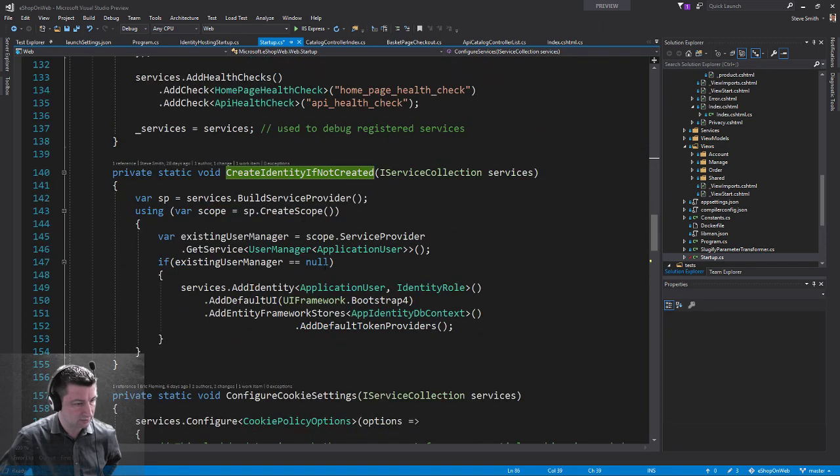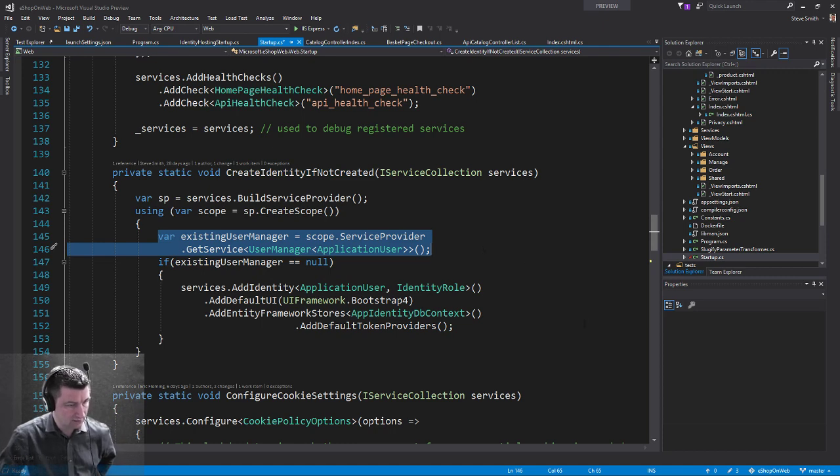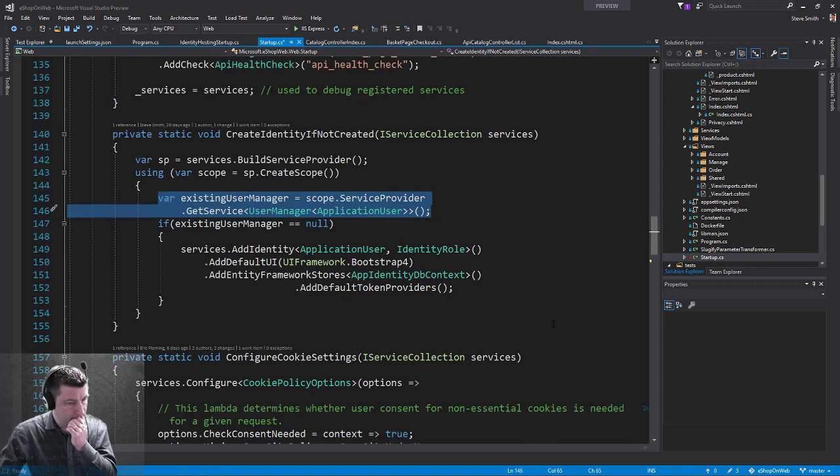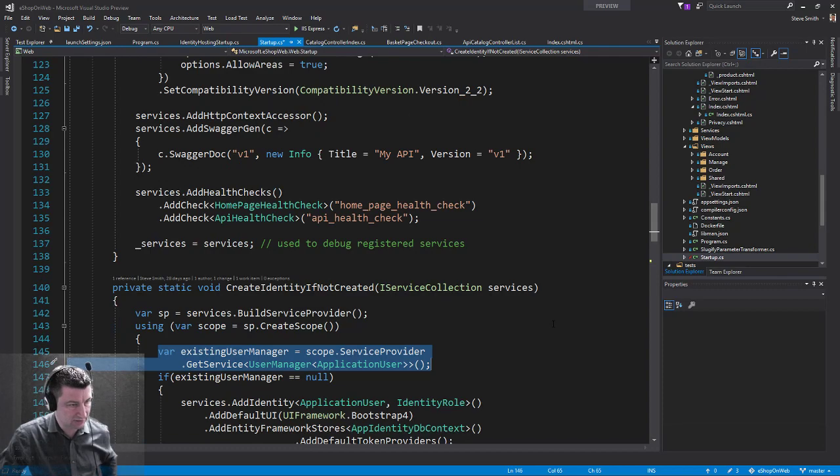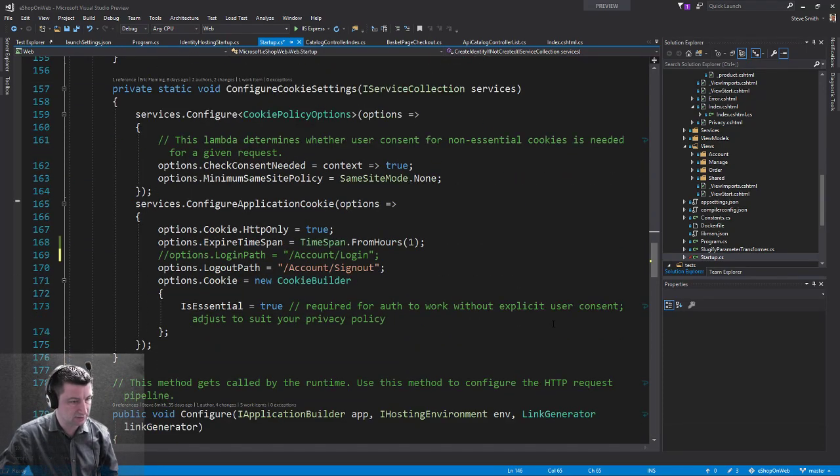So what does that do? Create a scope, create the existing user. Existing user manager, right? And this got set up. This exists because I set it up in program.cs. And we add all the stores, all right. And then configure cookie settings, got called previously, and it did these things. And I'm not doing any of this inside my test, which might be the problem. So, test looking for that. Yeah, that's my comment.